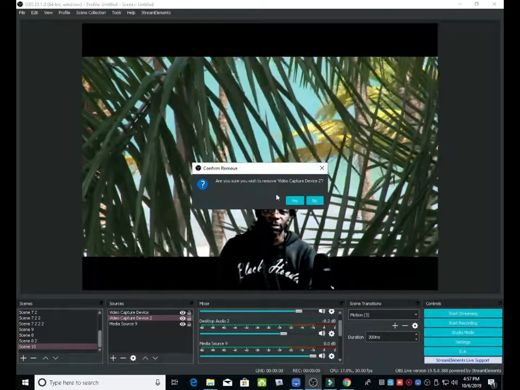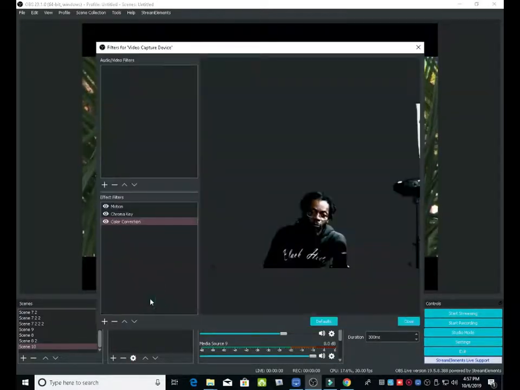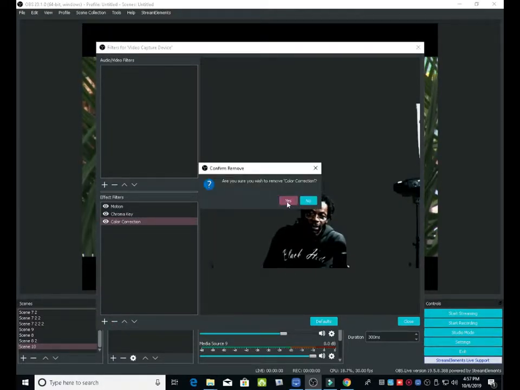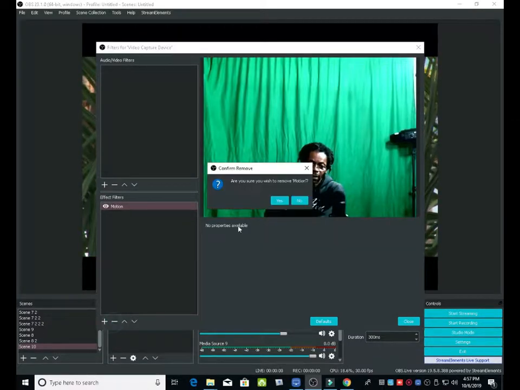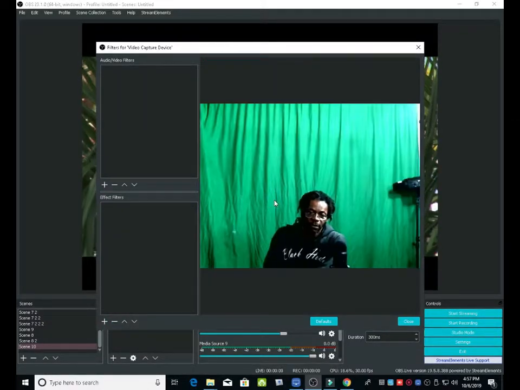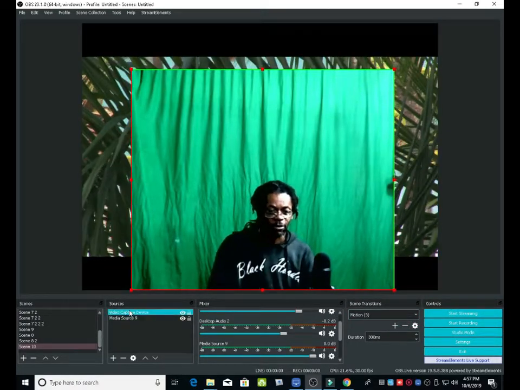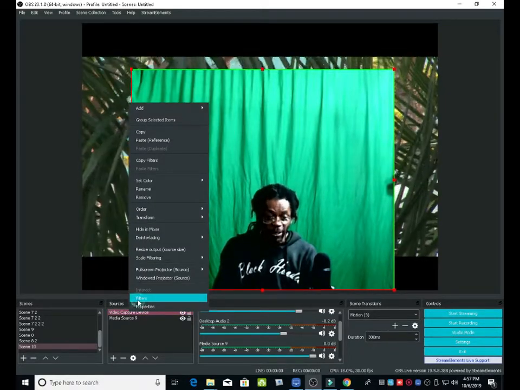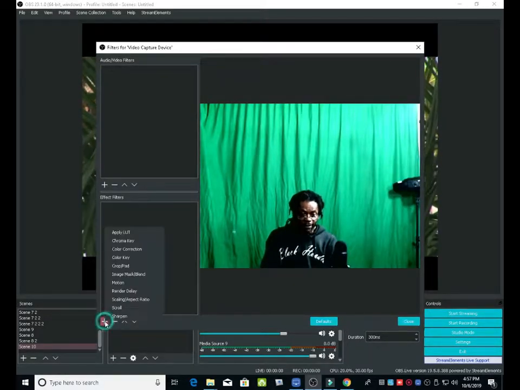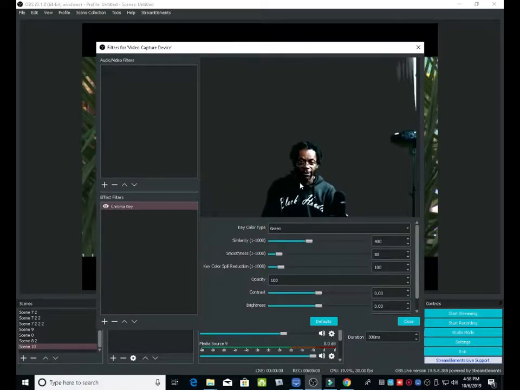Now once you add your video capture device, you'll right click, let me take this off. Let me start all over from scratch. Okay. Now once you get your video device on there, whatever camera you got, you're going to right click, go to filters, plus, chroma key. Okay. And there's your green screen.